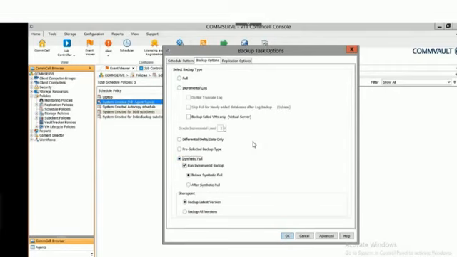A synthetic full is where we take one full backup of your data, and then throughout the week, we'll be taking incrementals. And then on the weekend, when you would normally be taking another full backup, we're going to take those incrementals and inject them into the previous full backup to give you a new full backup. So this type of backup works very well for file systems with lower rates of change, and it can really save on your backup windows and also the resources needed to drive those backups.